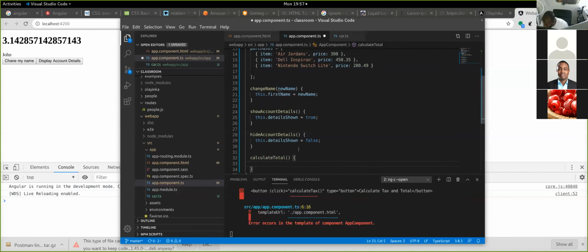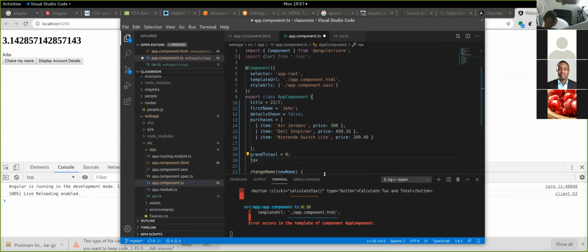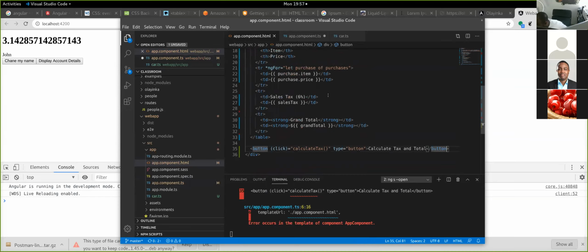So let's create properties that we can use to show the tax and the total. We need a property called grandTotal, I think that's what we call it, right? Grand total equals 0, and then tax equals 0. The total is wrong. Grand total. Okay, let's see, what do we have here? Sales tax, okay. So grand total, and this is sales tax.